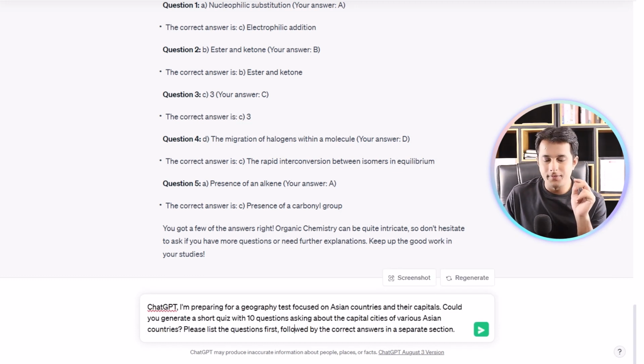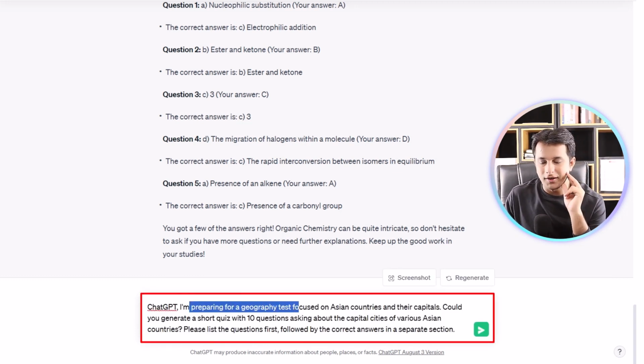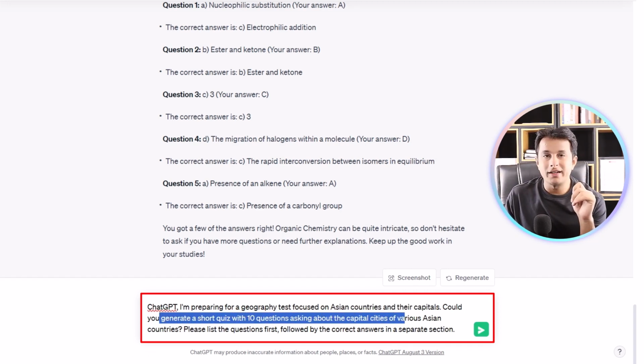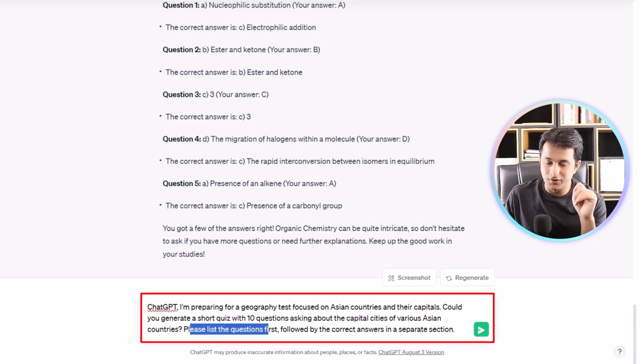The second example, I'm preparing for a geography test focused on Asian countries. This is more for students who are very young, in the 5th class or 10th class maybe. So, Asian countries and their capitals. Could you generate a short quiz with 10 questions asking about the capital cities of various Asian countries? Please list the questions first, followed by the correct answers in a separate section.